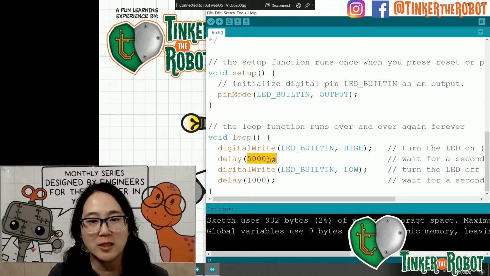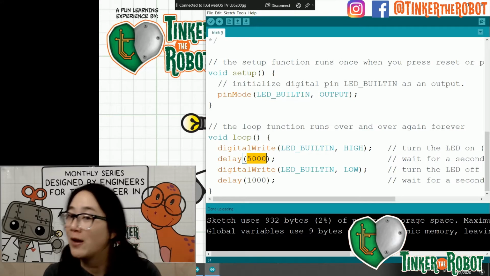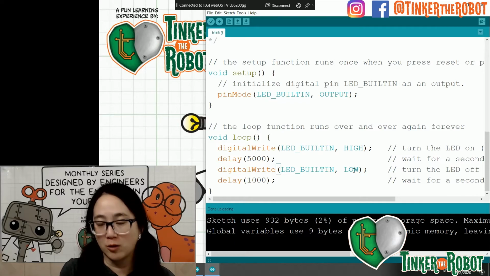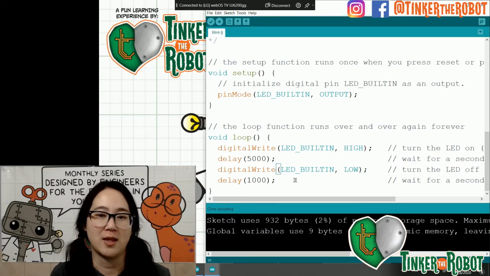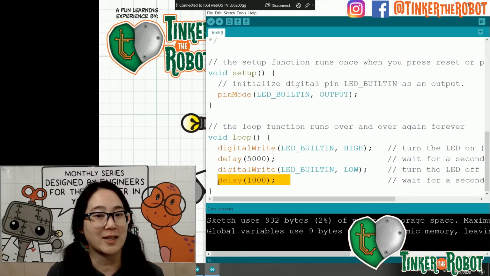Remember, this is all in milliseconds, so 5,000 milliseconds is 5 seconds. Then it's going to write to the 13 pin, and it's going to tell it to go low, which means turn it off or 0 volts, and then it's going to delay it for 1,000 milliseconds or 1 second.